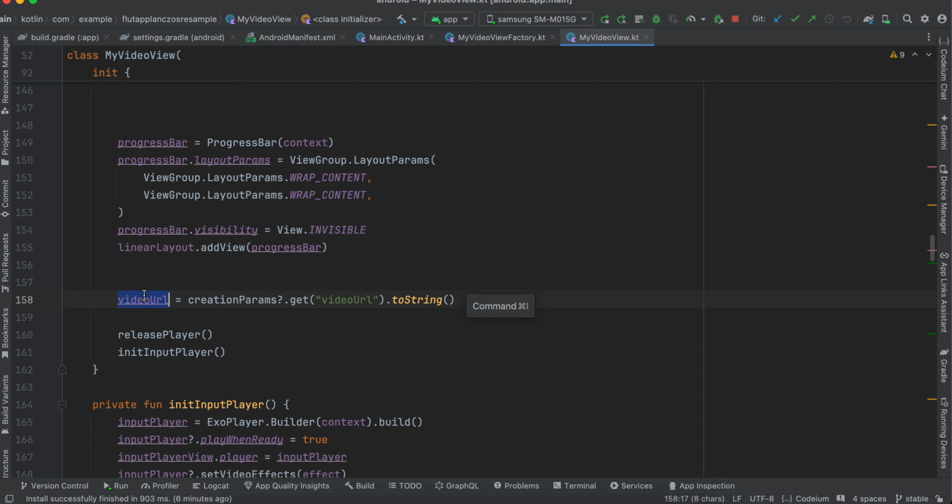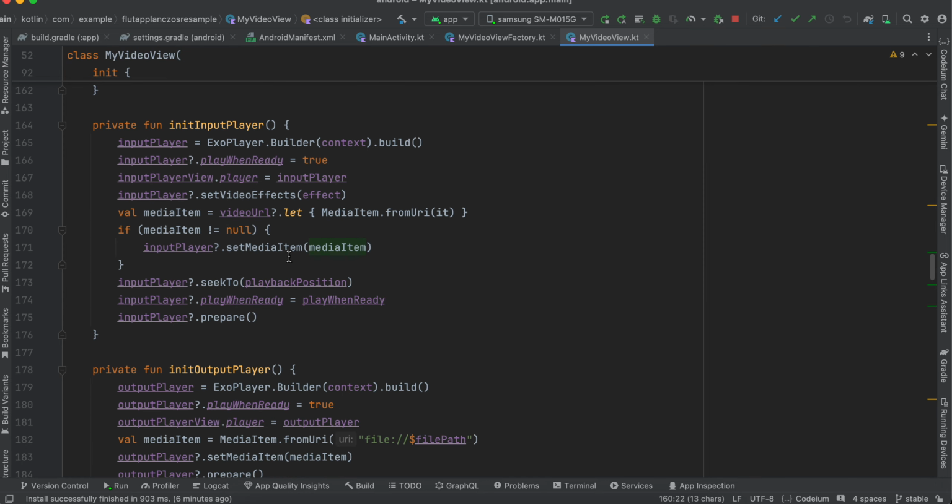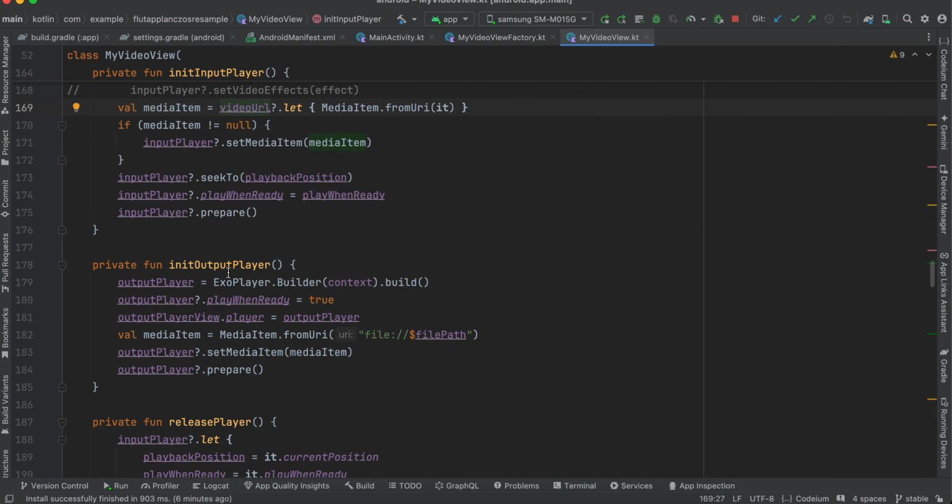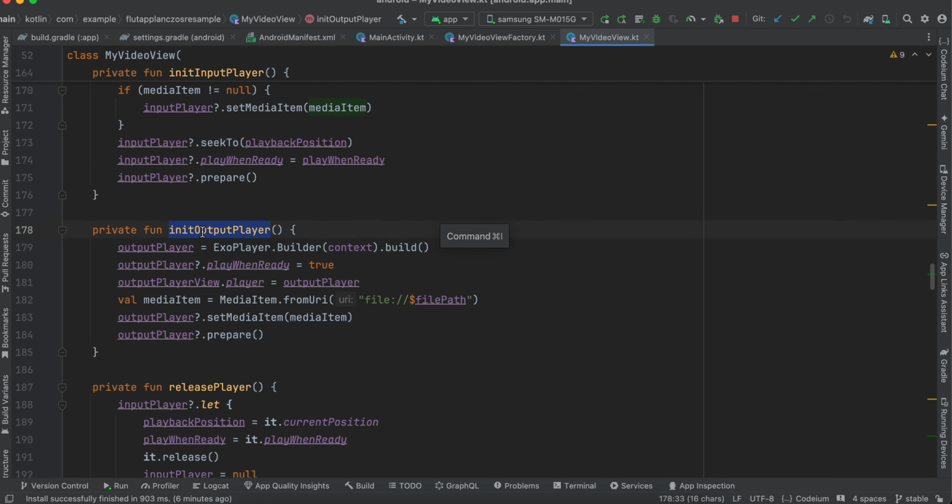Here we get our video URL. Then firstly we release our player, so in case if our input player is already playing some video, we want to release it and then play the new video. Then we initialize our input player. So this is how we initialize our input player. If you don't want to apply effect to the original video, just comment this out. Here we initialize our output player.